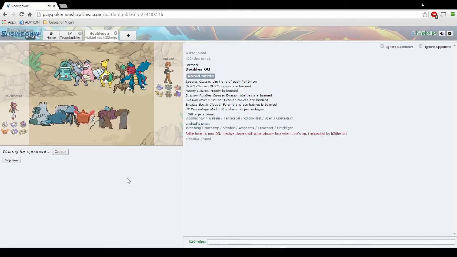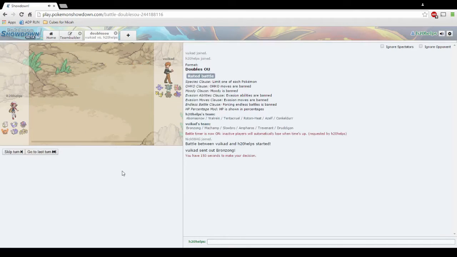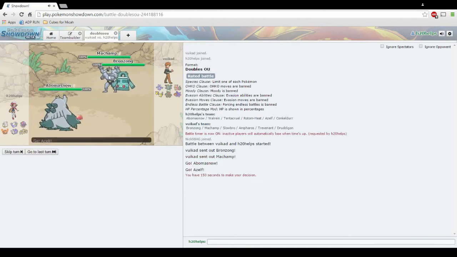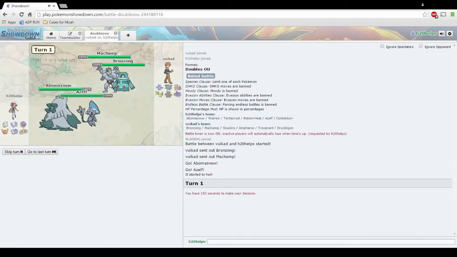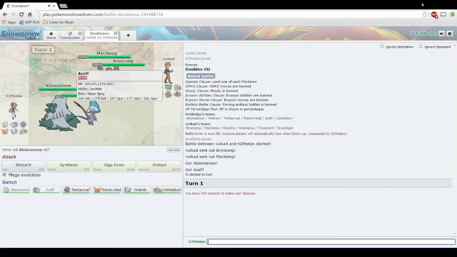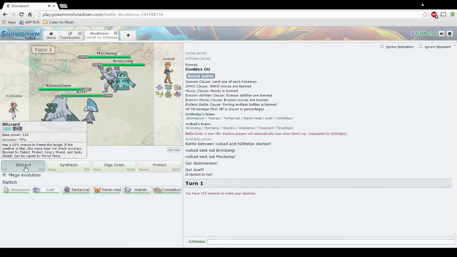So, let's see, what's he gonna... his lead might be... Okay, he leads with the Bronzong and the Machamp. That looks like some kind of cheeky strategy, and I'm not sure why. But I'm just gonna Mega Evolve and Blizzard.